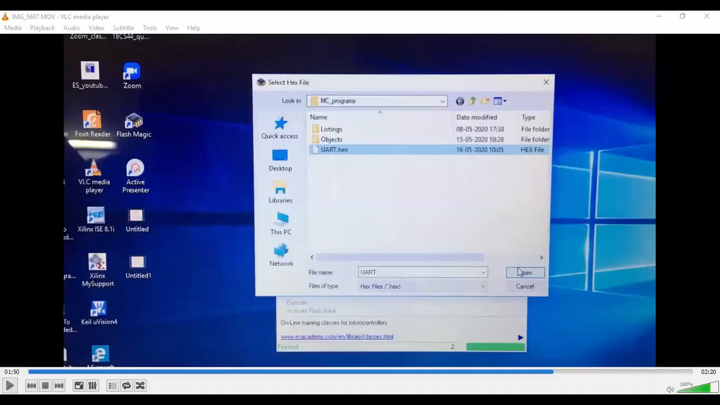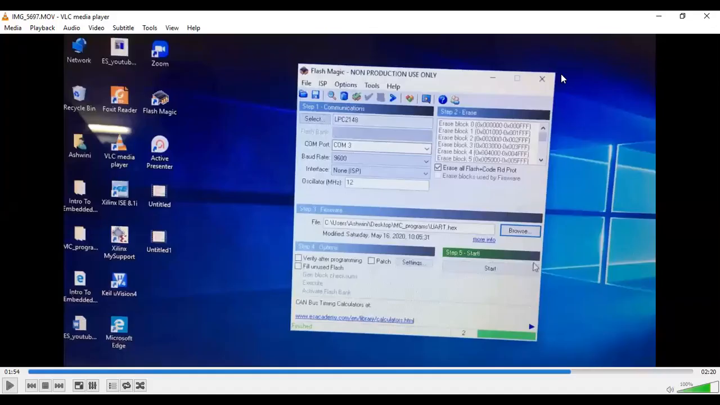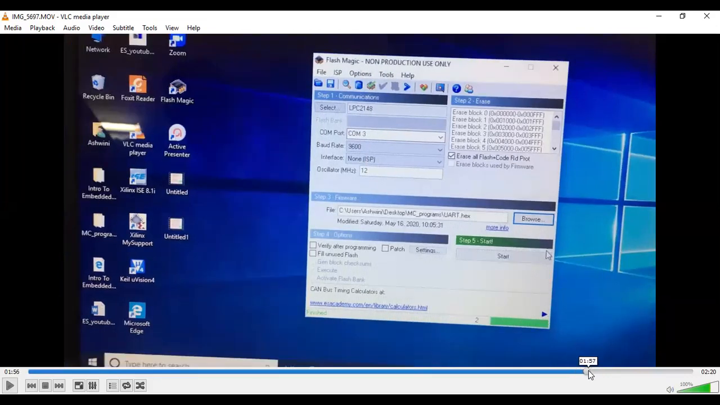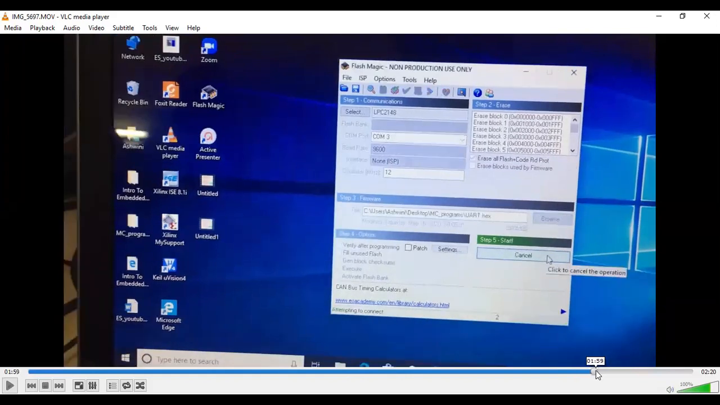Here in Flash Magic, I am selecting UART HEX. The exa file has been selected and we are going to open that particular file. Once we have opened that file, we will get into the next page of Flash Magic. This is the next dialog page. There we are selecting LPC 2148, COM3, 9600 and oscillator of 12. And here you see, we have browsed UART.hex. Once we have browsed UART.hex, we are supposed to go to Tools and then select Terminal to see the output.